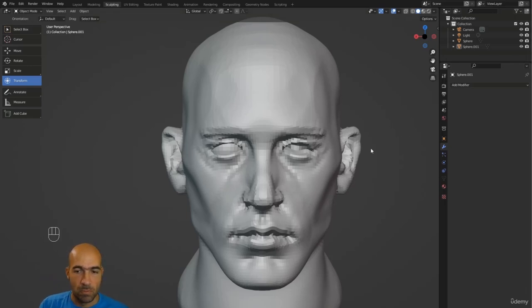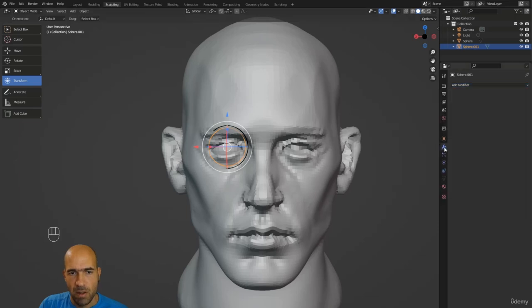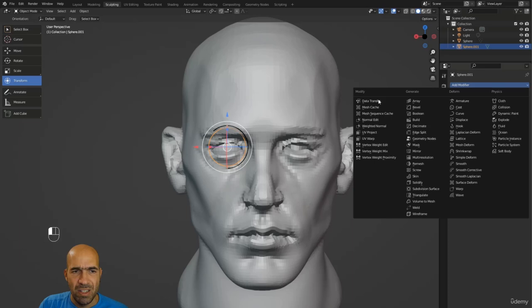We will go to the modifier tab on the eye. While we are on the eye, we go to the modifier tab, add modifier. The modifier tab is this wrench icon, modifier properties. So we go here, and you see a lot of modifiers here. We will use just a few of them.